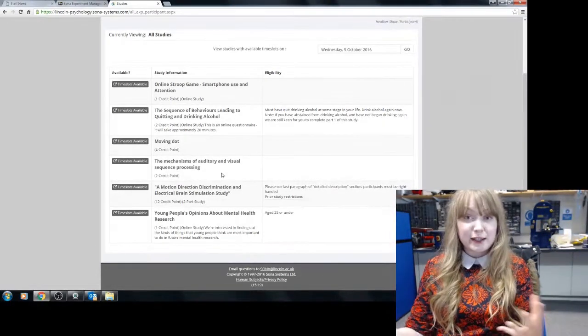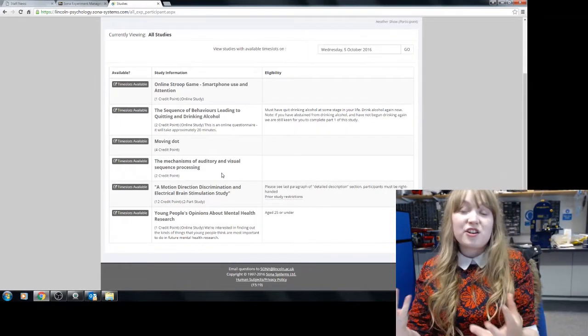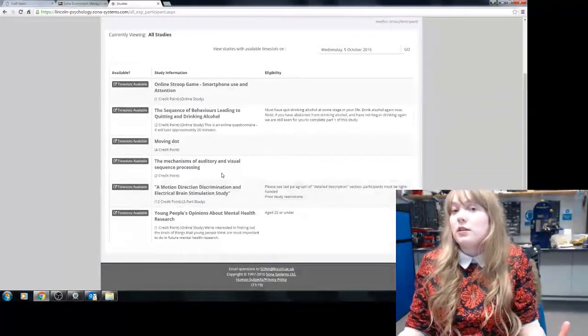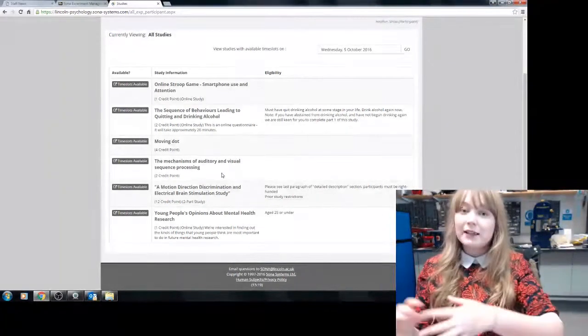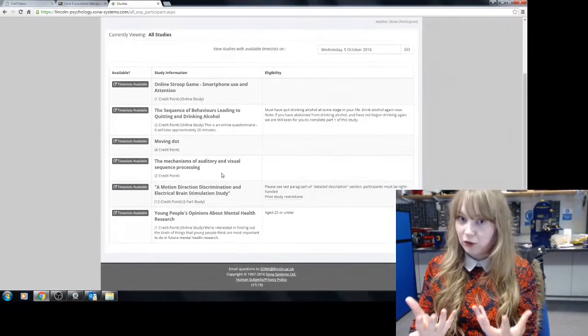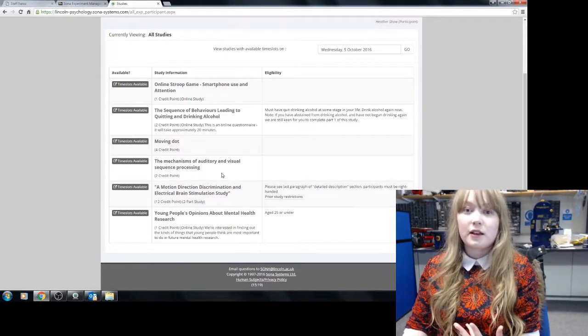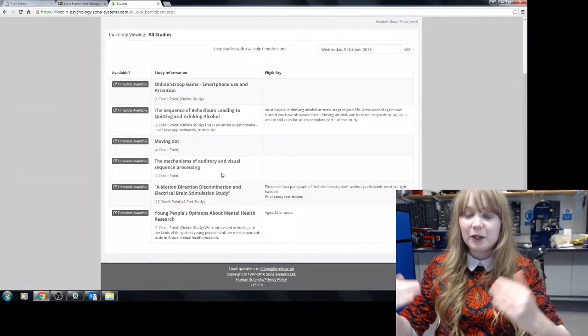Now, you can't just sit at home and do all online studies, because you can only get 30 credits by doing online studies. You have to at least get half your credits by coming into the university. And that's just important to remember. And the system will block you from doing any more online studies if you've reached that 30 limit.